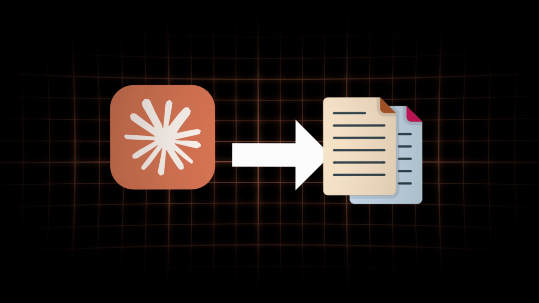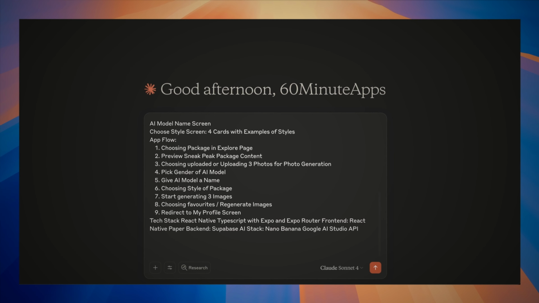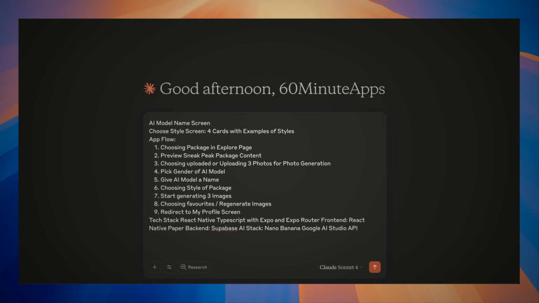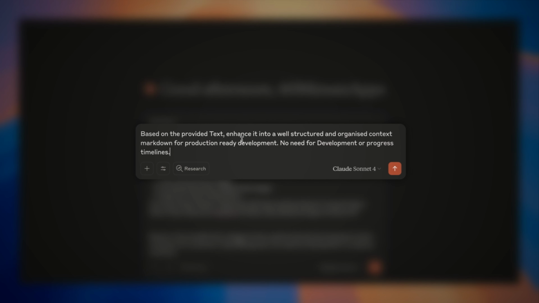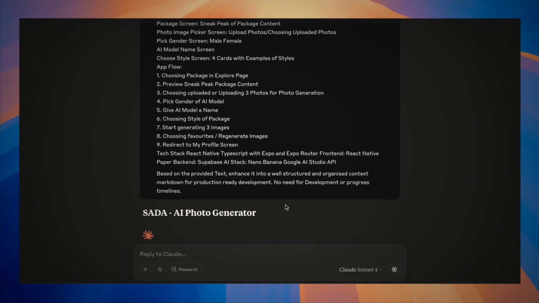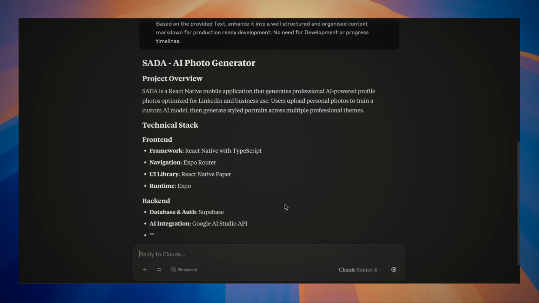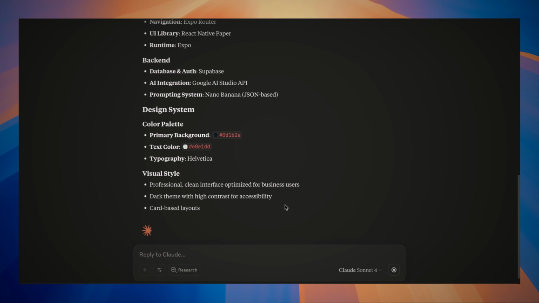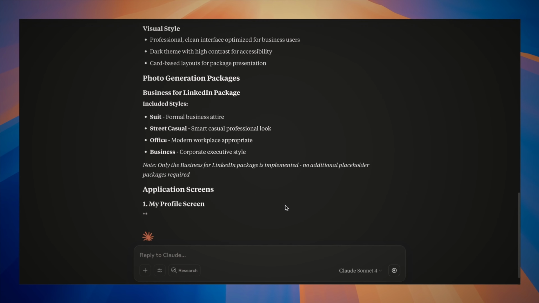Now let's go to Claude and ask it to transform our rough collection of ideas into a production-ready development brief. I start by pasting a brain dump of everything I know we want for the app. Things like the user flow, screen ideas, and tech stack we plan to use. Then I add a crucial instruction. Based on the provided text, enhance it into a well-structured and organized context markdown for production-ready development. This tells the AI not just to summarize, but to reformat our notes into a professional document. Once it's finished, we can simply copy this markdown and use it as the foundation for our project.